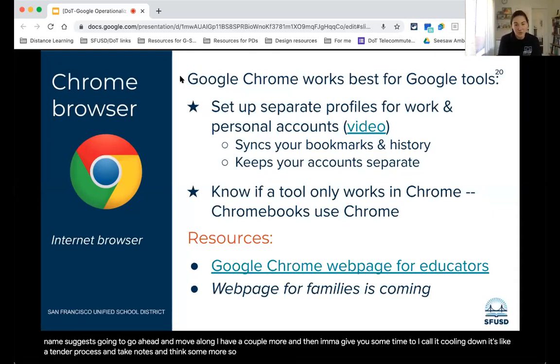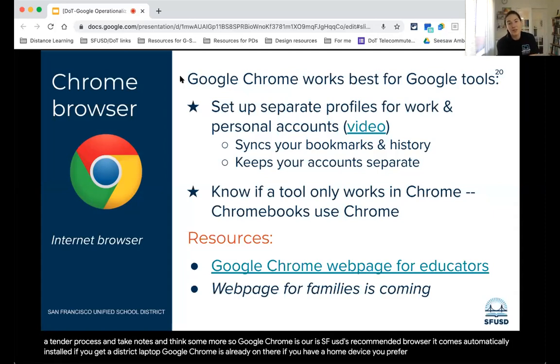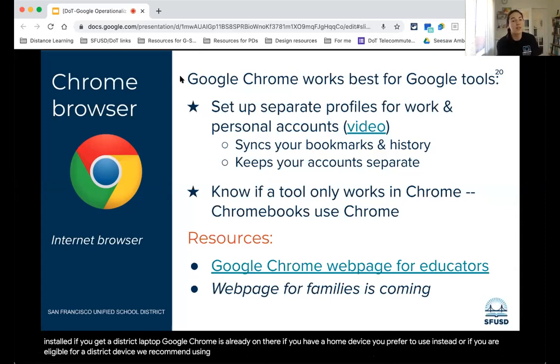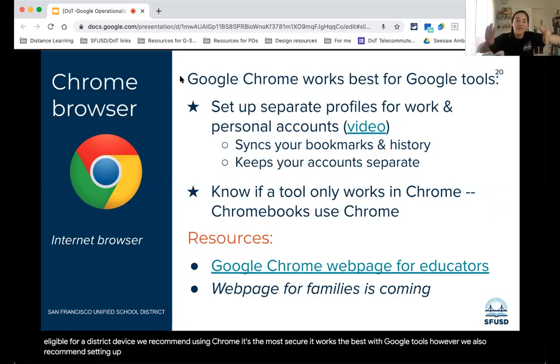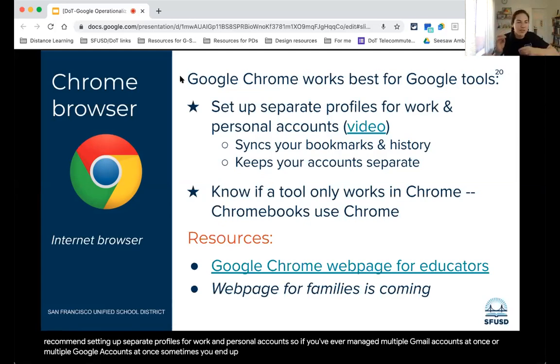So Google Chrome is SFUSD's recommended browser. It comes automatically installed. If you get a district laptop, Google Chrome is already on there. If you have a home device you prefer to use instead, or if you aren't eligible for a district device, we recommend using Chrome. It's the most secure. It works the best with Google tools. However, we also recommend setting up separate profiles for work and personal accounts. So if you've ever managed multiple Gmail accounts or multiple Google accounts at once, sometimes you end up being in the wrong account.